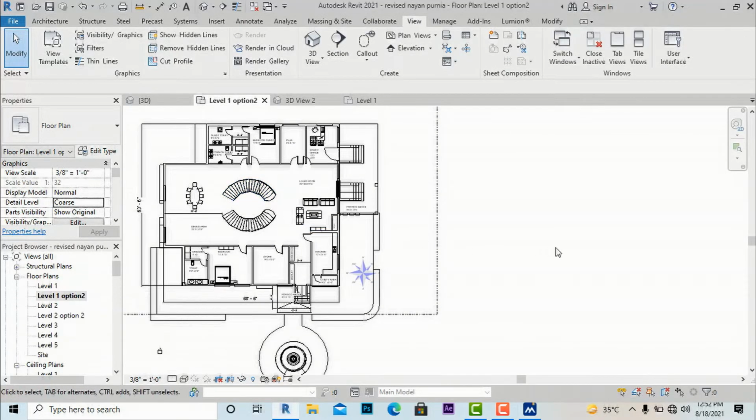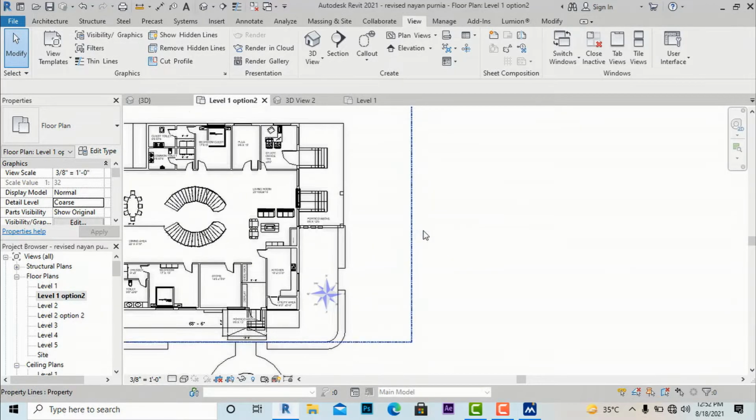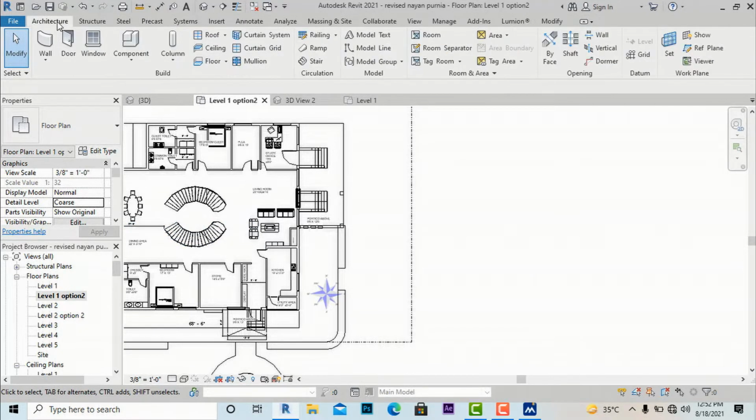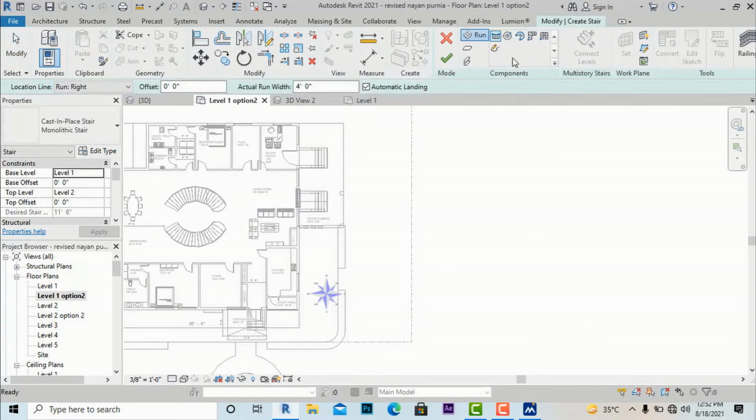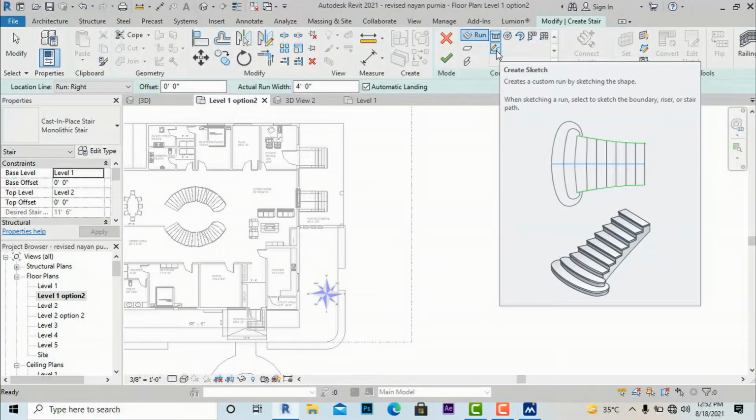First, I am going to draw one simple shape in a staircase, and then we will understand this, and then we can draw this shape in a staircase. So for this, I am going to my Architecture tab, and here is our staircase command, and in this are all our staircase components which we discussed in the earlier tutorial. And this is the symbol to create a sketch, in which we can draw any interesting shape of the staircase by using this sketch method.